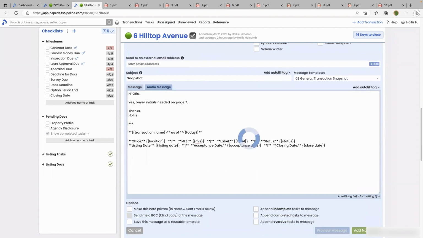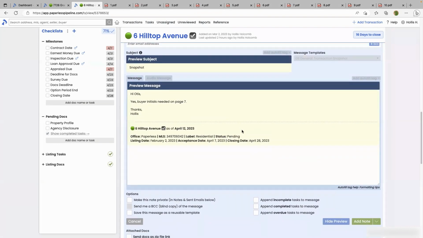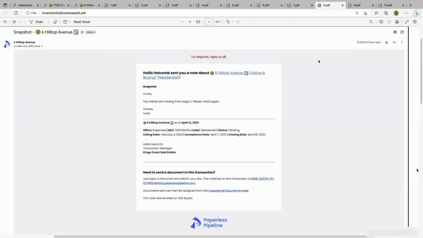then when the message is sent, a brief snapshot of the transaction as of today will be included at the bottom of the message. So this is an example of what that looks like once it's sent. As you can see, my snapshot includes the transaction name, the office location, the MLS number, the label, the status, some important dates. Your snapshot may include entirely different details. You may even set up a snapshot specifically for agents and one specifically for clients to share information that is custom to them in their snapshot.